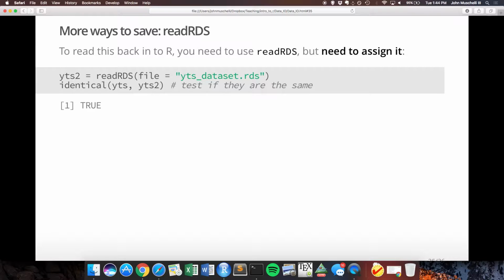And identical is just a function that will return TRUE if things are exactly identical. And all I'm demonstrating here is the yts data set that we wrote out to disk and read back in, they are exactly the same. Okay? So to summarize really briefly, save and load.